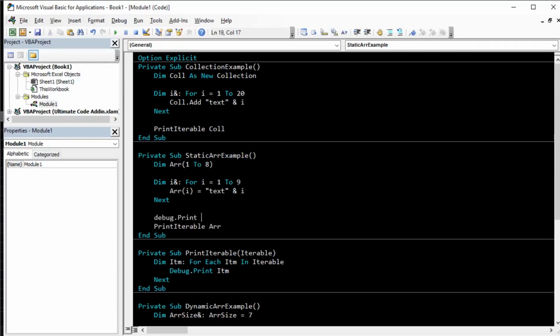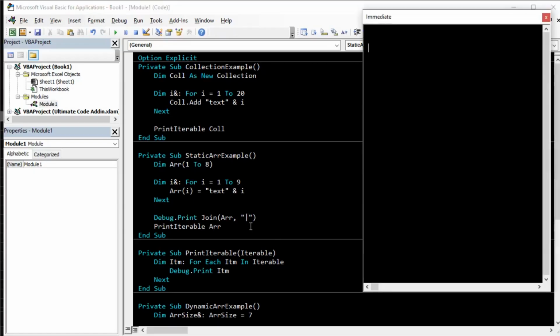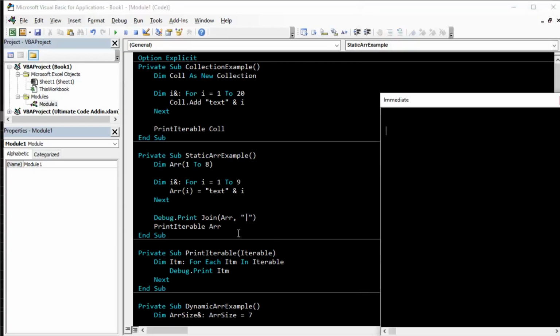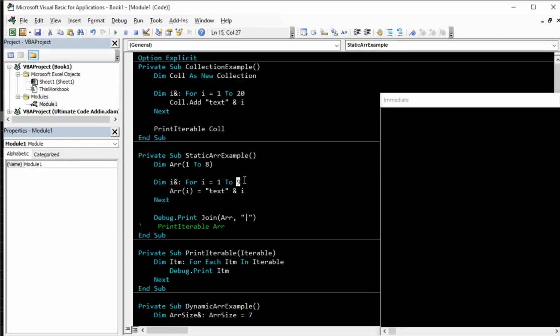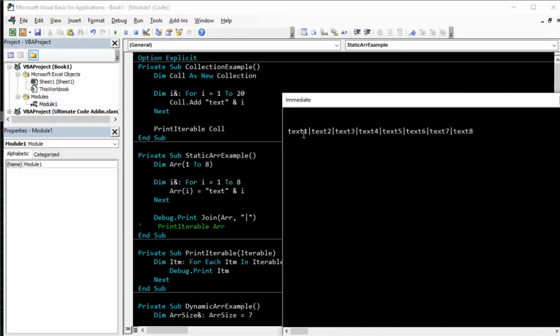Debug.Print Join array, join by the pipe symbol. Let me open the immediate window. Let's comment this. Sorry, this should be 8. You can see it joined all the items inside the array by the delimiter, which is the pipe.